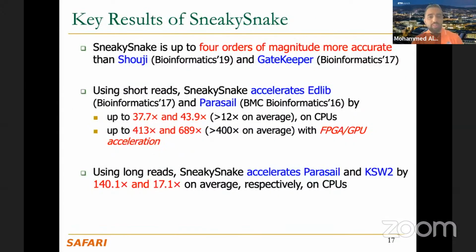Hopefully by that we cover most of the things about SneakySnake. We observe up to 4 orders of magnitude more accuracy than Shouji and GateKeeper. And then we accelerate Edlib, which is one of the best, or the best performing, implementations of Myers' bit-vector algorithm. They have a lot of configurations for local, semi-global, and global alignment. And they also have 2 configurations, with path and without path, that is to say, with generating the CIGAR and without generating the CIGAR. But Edlib is calculating only edit distance at the end, or Levenshtein distance. For Parasail, it just does the full sequence alignment.